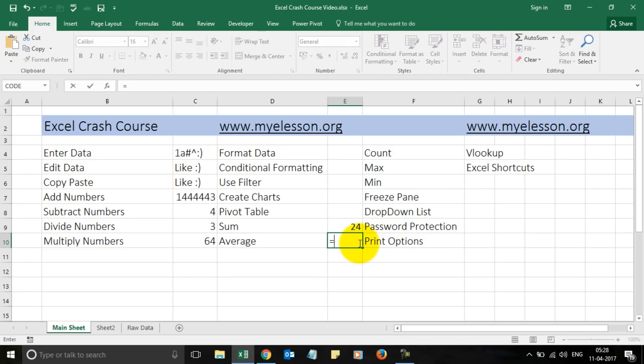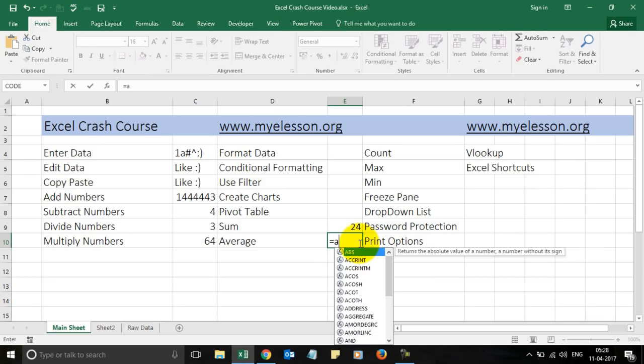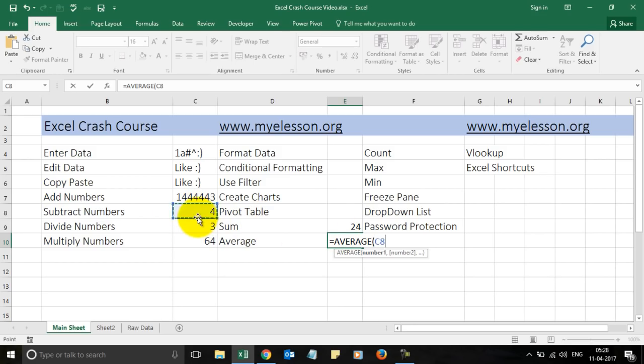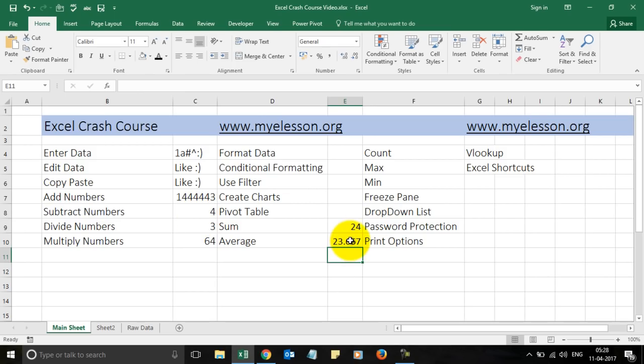Now, if you want to calculate average, you can type is equal to AVERAGE. Open the brackets and you can either type in the numbers like we did earlier in sum, or select them like this. These are the numbers I want to calculate the average for. Select these, close the bracket, and here is the average. The average is 23.